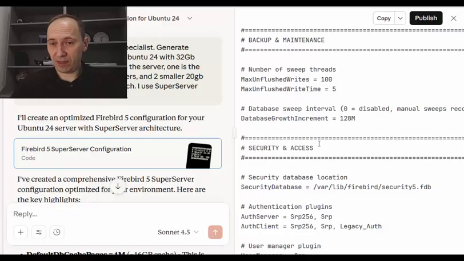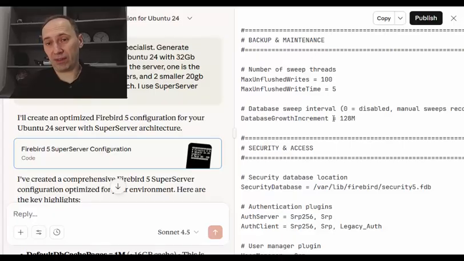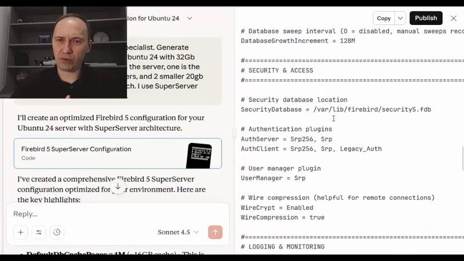Database sweep interval. It is not set inside the Firebird configuration. It is set in the header of the database. Database growth increment. Okay, this is default. Oh no, it's not default. It's quite increased. But anyway, why increase it? Not sure.